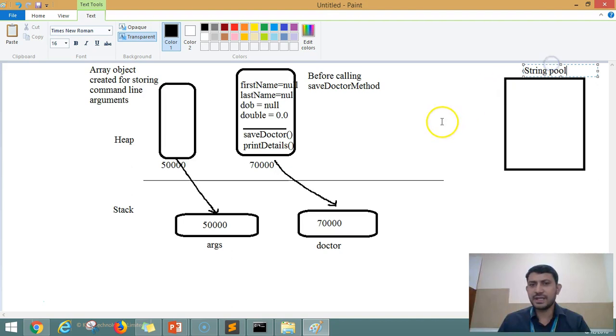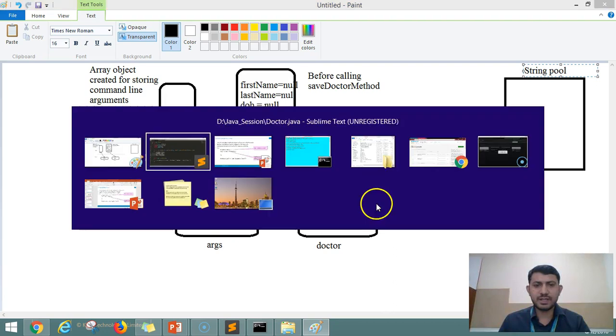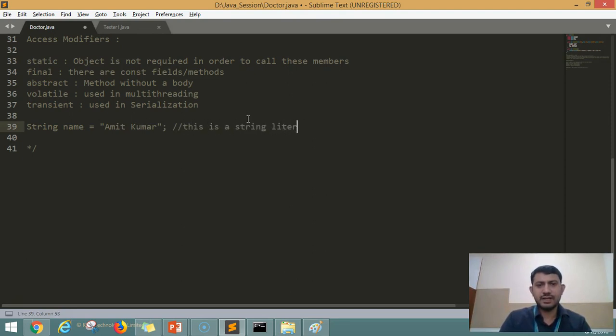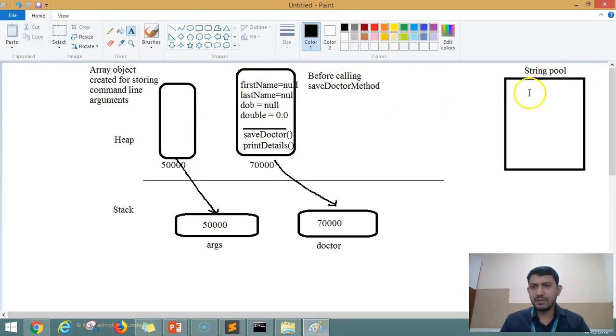So whatever strings we create without the new keyword, for example, we can also create a string like this. I can write String name is equal to "Amit Kumar". So this is a string literal. I'm not using the new keyword here, but the JVM internally makes use of the new keyword in order to create this new string. The thing here is that the reference of that Amit Kumar will be stored in the string pool. So what we have given is the name.